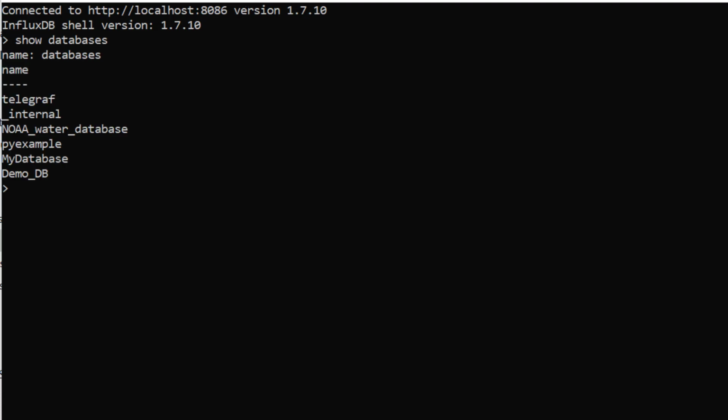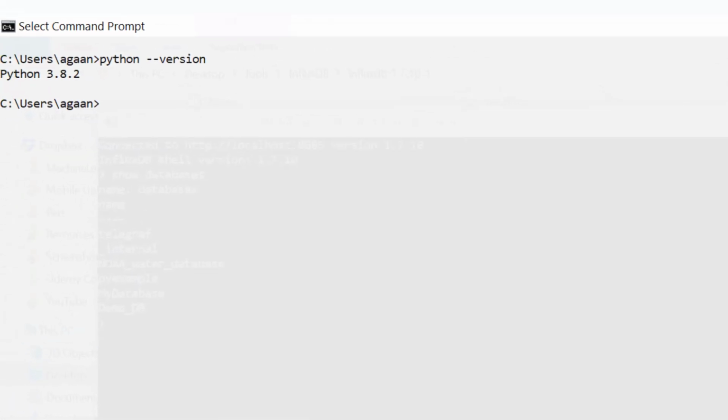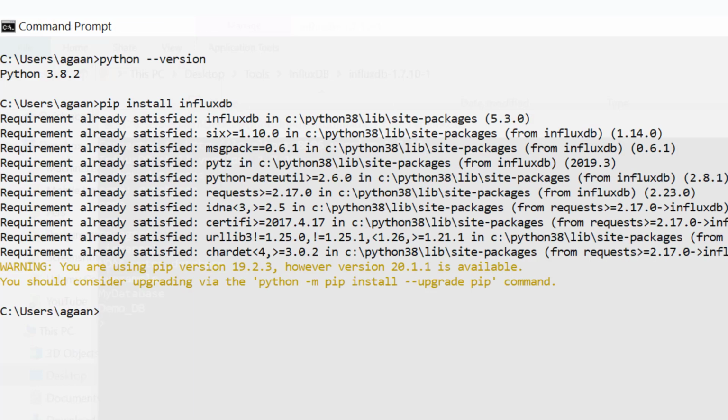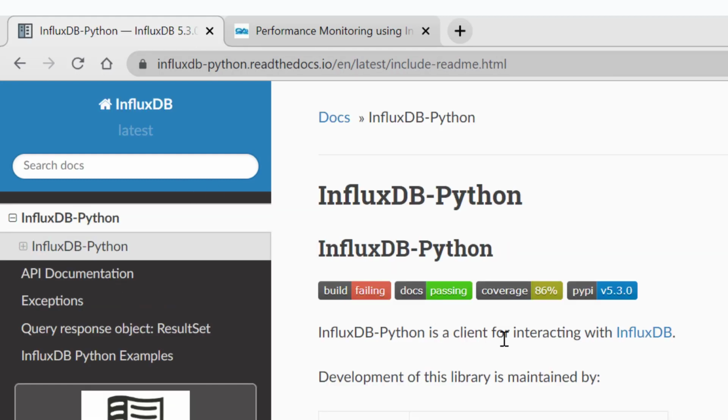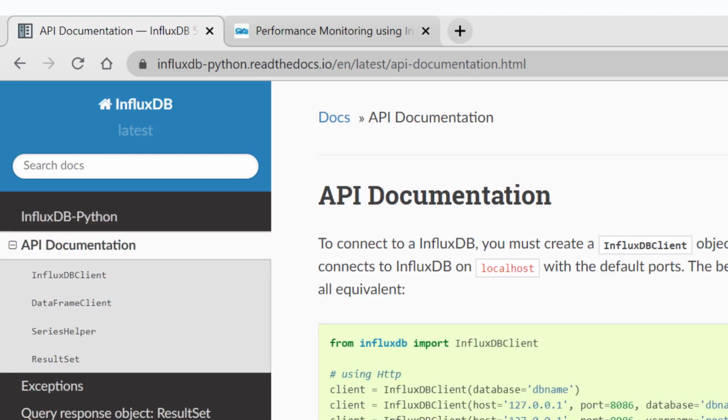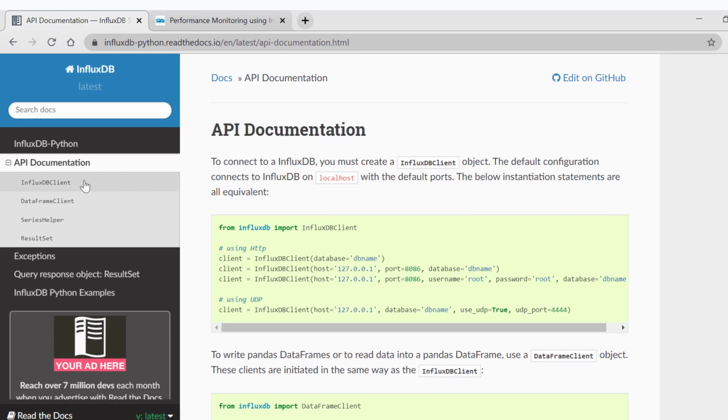Now what we need to do to connect to the database is we need to have the InfluxDB Python client, and right now it is installed on my machine. You need to give this command to install the InfluxDB client. Alright, and also this is the link where you can check documentation regarding the InfluxDB client, and as it says, it is a client for interacting with InfluxDB, and under API documentation you can check the methods available related to it, and we will be talking particularly about InfluxDBClient right here.